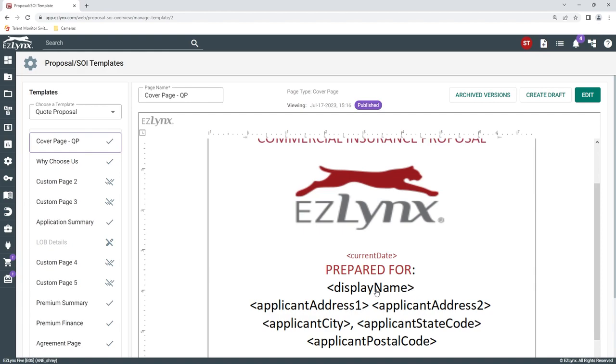Anything that is in a bracket like this, these are things that you can't edit, that you can't change. What else can you not change? Well, the line of business page right here, the line of business details, we don't allow that to be changed. And we give you a reason as to why that's disabled, because this is where all the line of business specific things that are coming out of our system have to go. And they have to go in a particular order, which is why that page is not editable.